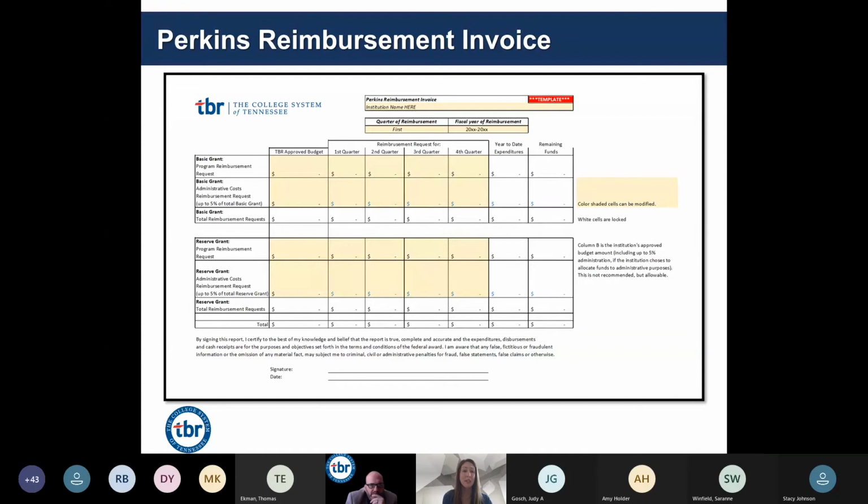If you'll notice, basic grant is separate from reserve grant, and we have to keep it that way for accounting purposes, so make sure you take note of that. Also, once you have submitted reimbursement for a quarter, let's say the second quarter, you cannot go back and change that in the third quarter. So whatever has happened in the first quarter and the second quarter must remain how it has been listed previously on the invoice. You can add whatever you need to for the third or fourth quarter, but we just can't go back and change previous quarters.